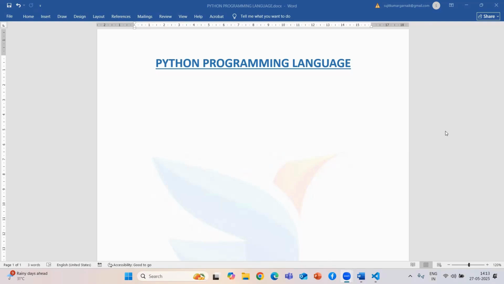So today in the Python series, we are going to start a new concept called modules and what is packages. How to create a module, then what are the advantages of the modules. We are going to see each and everything.